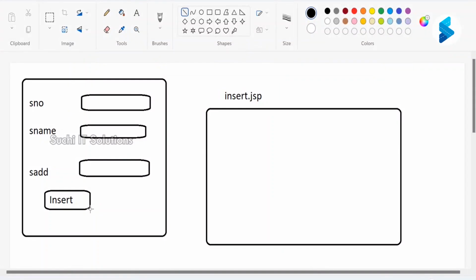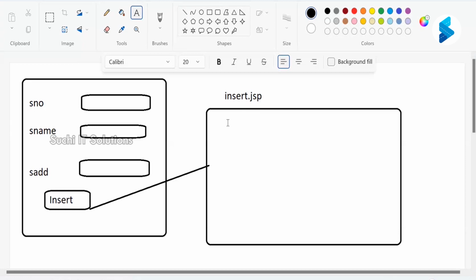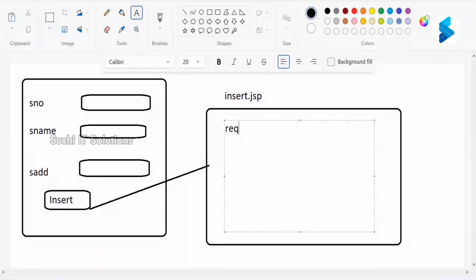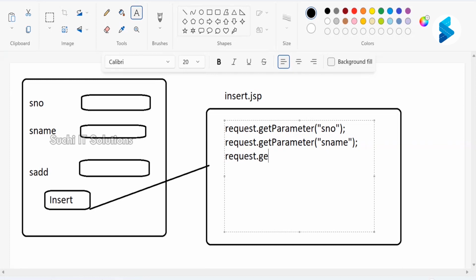Once you are submitting, then the request comes to here. Then what we do, please: request dot get parameter. What is the parameter name? Student number. The request dot get parameter name. Student name. Request dot get parameter student address. Do you understand, please, everyone?